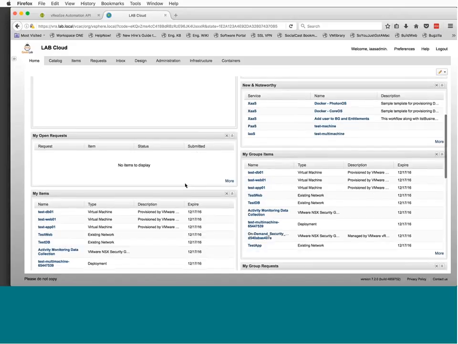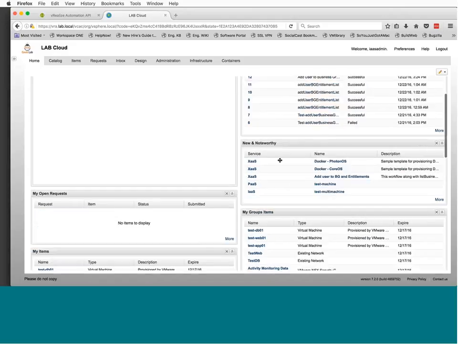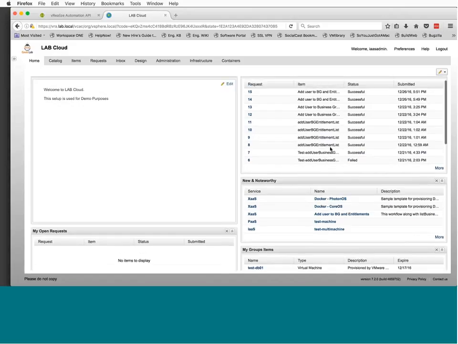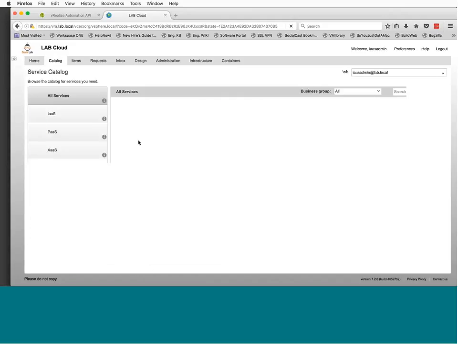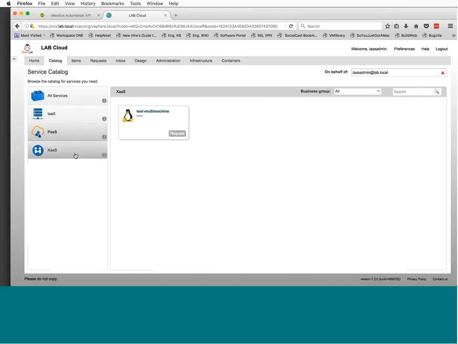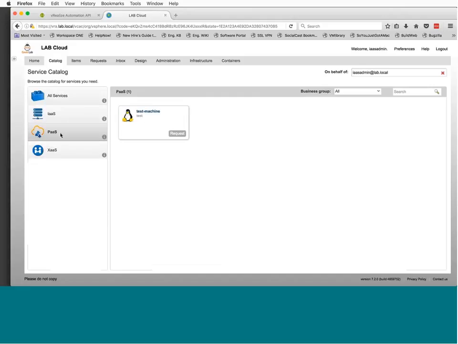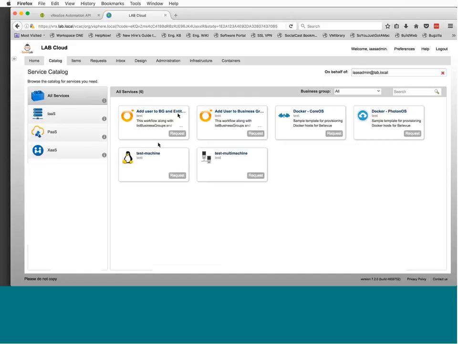If you have any open request, you can configure this portlet. You can close this portlet or manage it from here, change the layout, or add a portlet from this option. But you can define this for the end users as well. The next tab is catalog, where all the catalog items are shown. You can have multiple services defined. I have typically defined 3 different services: IaaS, PaaS, and SaaS, and under that other services. And all services will show all the things.